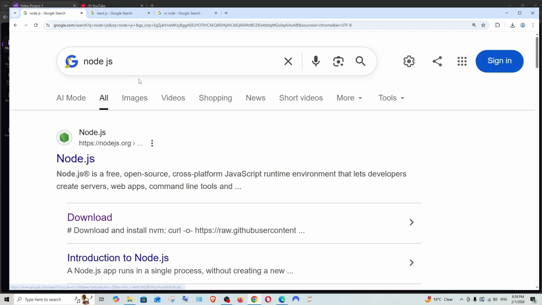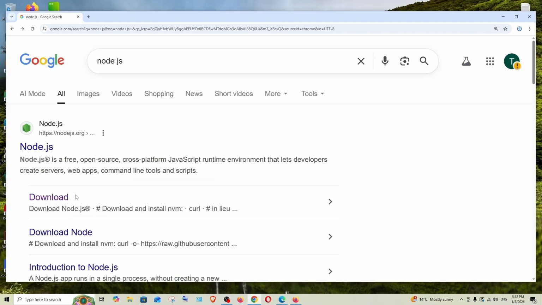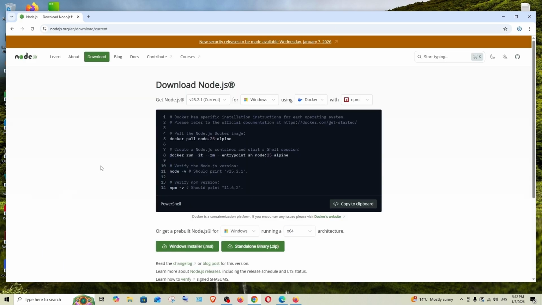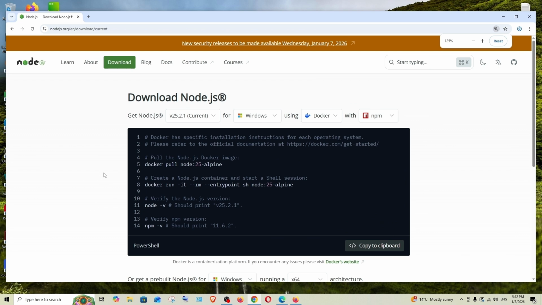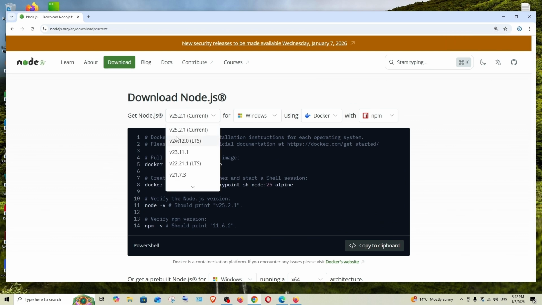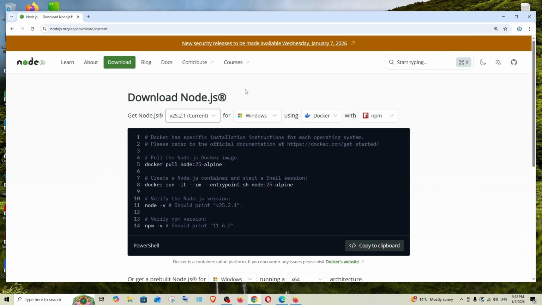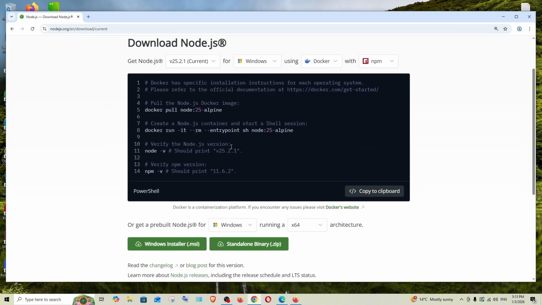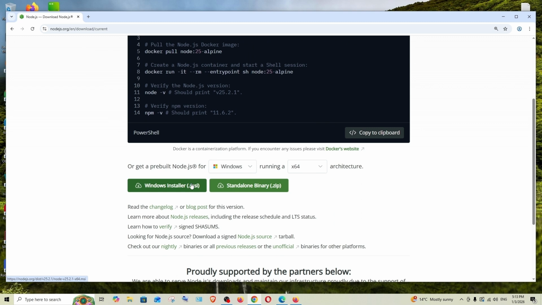Just Google Node.js, and here we will have the download link. Click it, and in this downloads page, here we can change the Node.js version of our choice, and here we have options for other operating systems also. If you just scroll down, here we have two options. One is Windows installer and another one is standalone binary. I will just go with the Windows installer one.